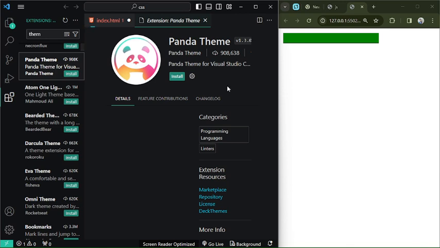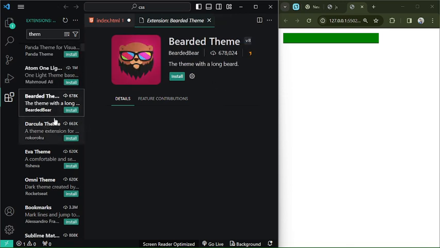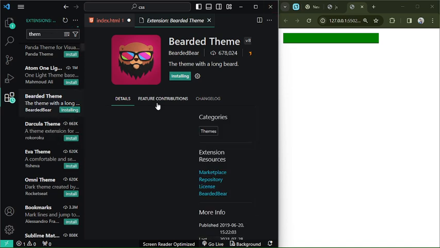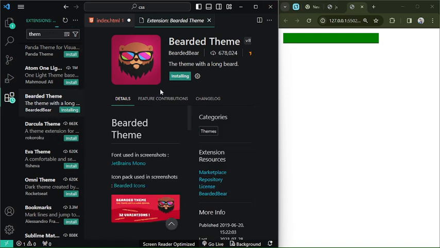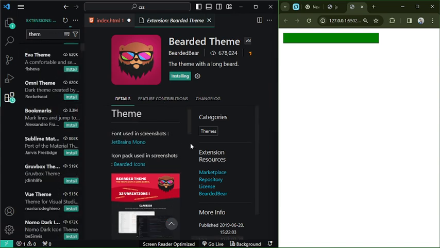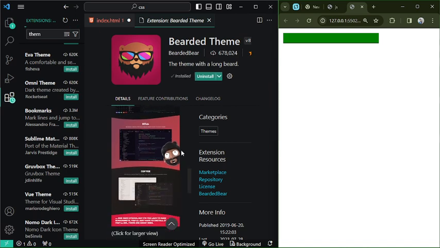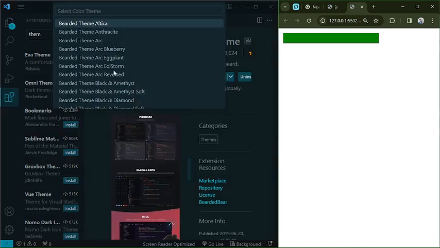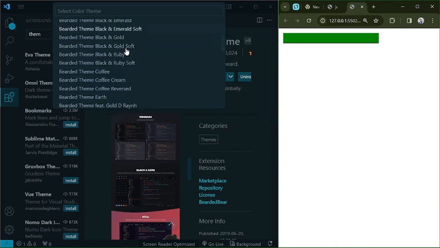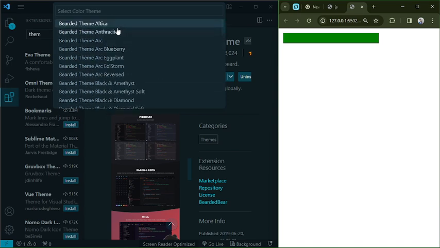I'm going to take this panda theme, not panda theme, the bear theme. I'm going to start it. You can see it started installing, and we are going to wait. And it started installing. We are going to wait. There are themes. There is a coffee. I'm going to take this one.